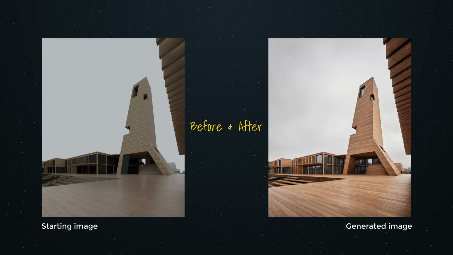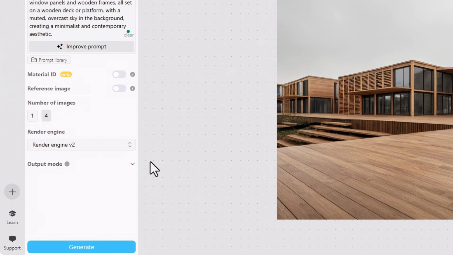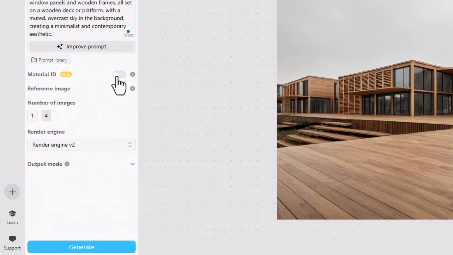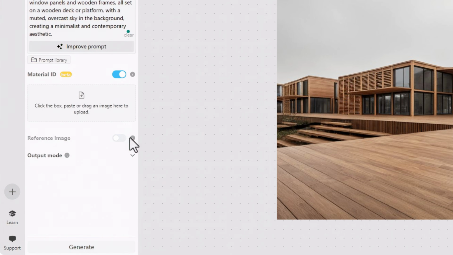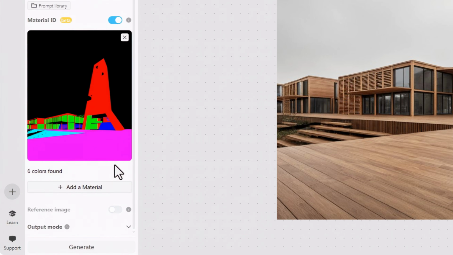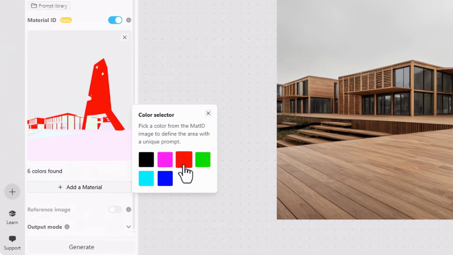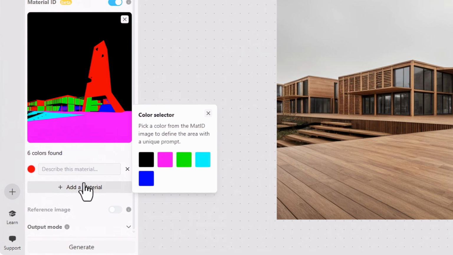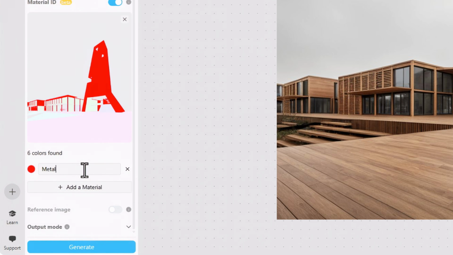That's not final though. Here we can work on our images step by step. Under the prompt box, you find 2 super useful optional buttons: the material ID and the reference image. With the material ID enabled, you can load a wire color render element to generate each material separately. The mask for each color can be generated automatically, and then you can specify a material prompt for each color. With the reference image enabled, you will help the engine understand what you want in terms of atmosphere and feel.